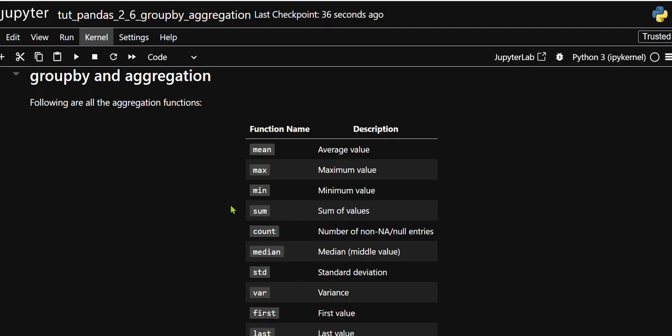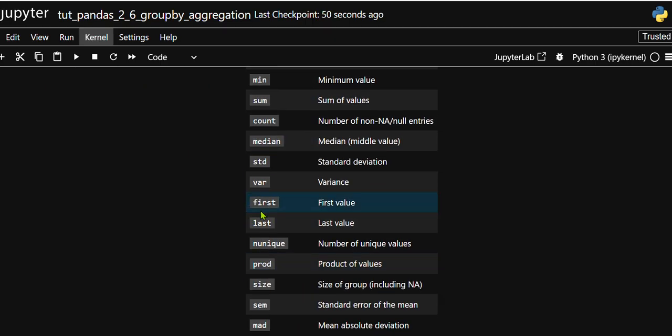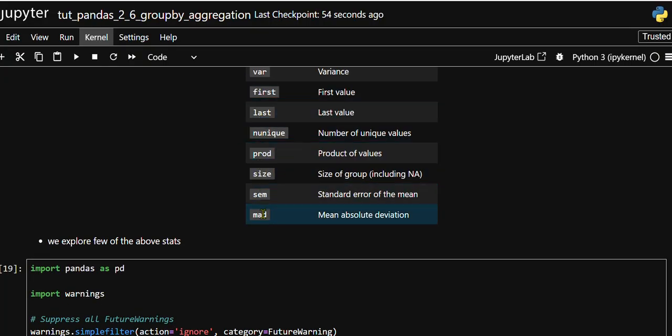So following are some of the aggregation functions that are used. Mean, for example, you may have to calculate the mean of a series of values. You may have to calculate the maximum of a series of values. Likewise, you may have to calculate the minimum, the sum, or the count, and the median, standard deviation, variance, the first value of a series of values. You may have to count all these stats. So Pandas has given you this aggregation function that allows you to do all this.